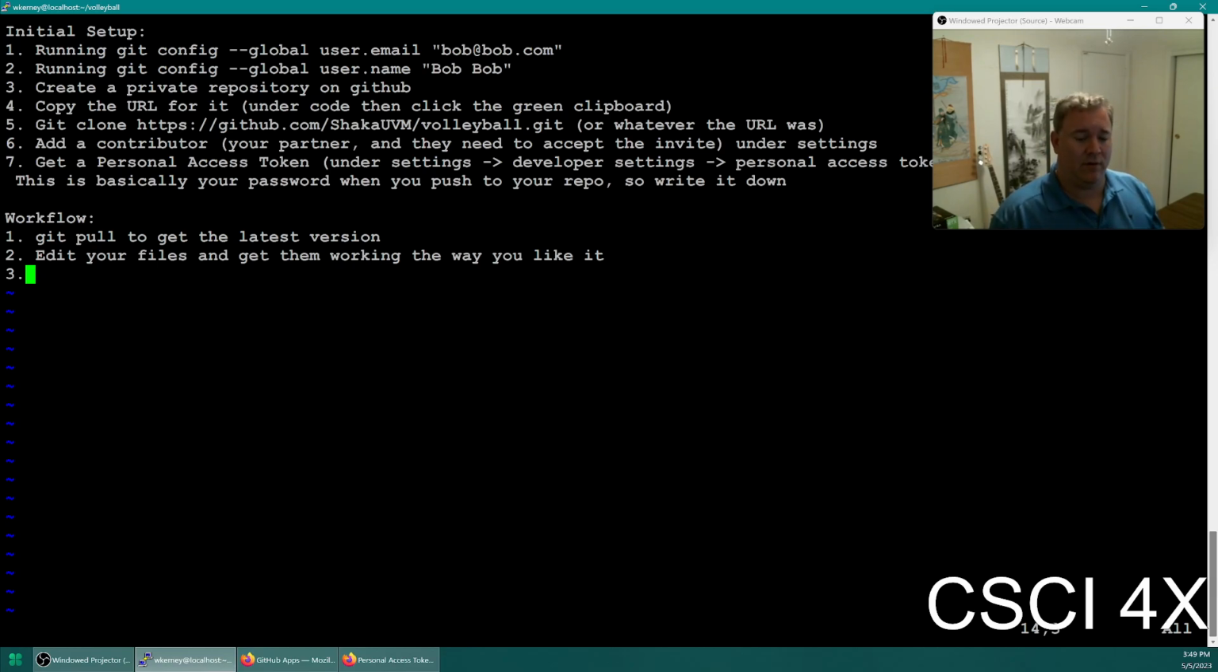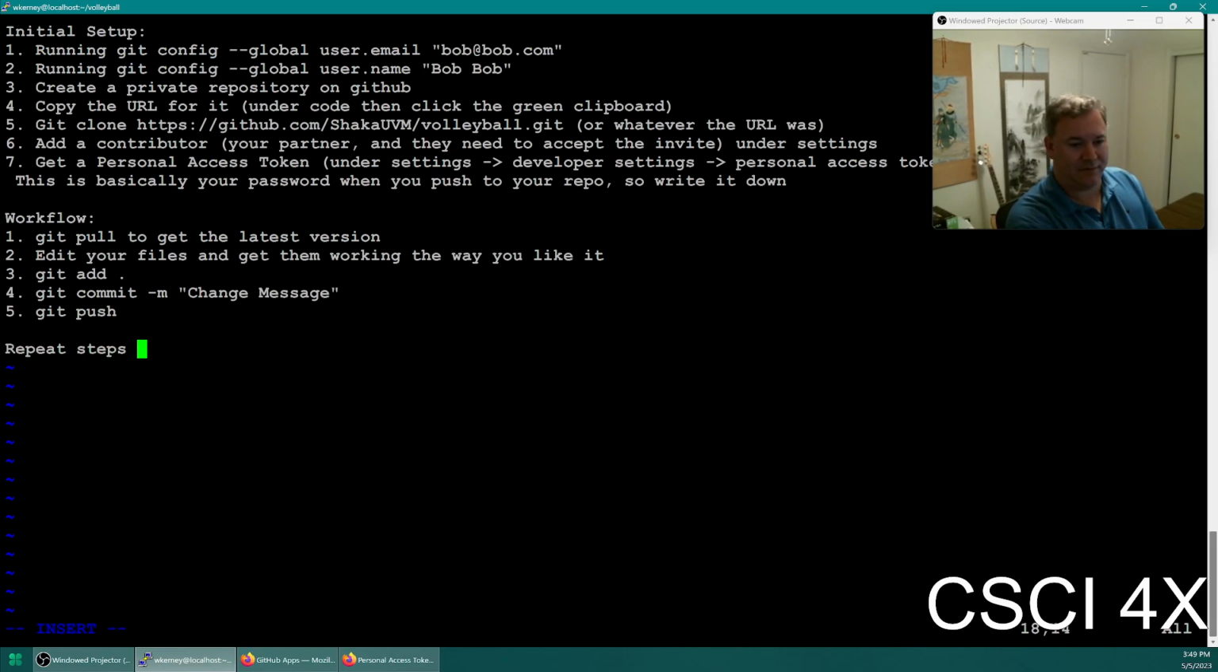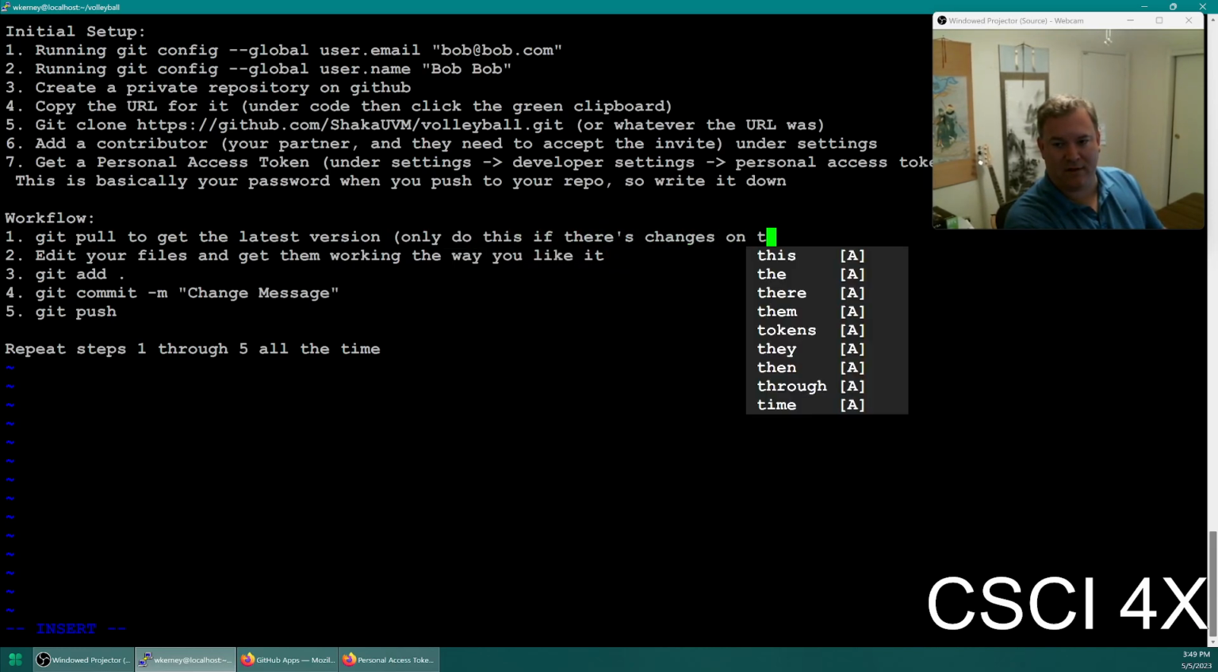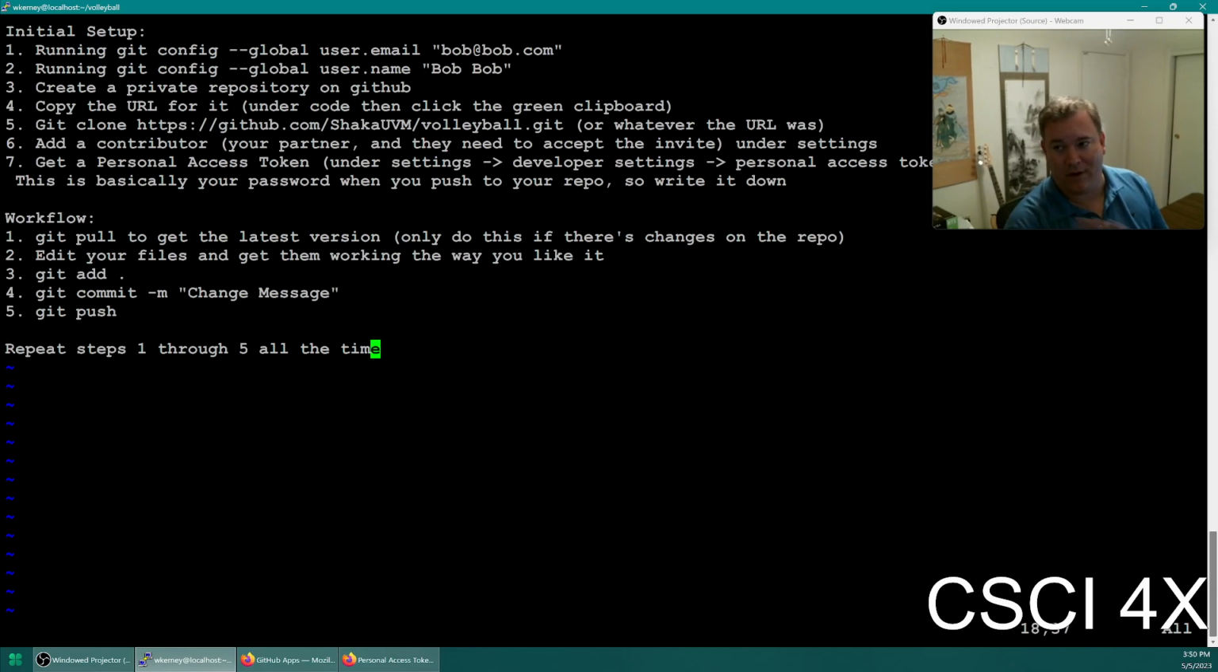All right. Get your files working when you like it. Okay. Then we do a git add dot and then git commit -m with the change message and then git push. And you are going to repeat steps 1 through 5 all the time. You don't need to do a pull. Only do this if there's changes on the repo. Like you don't have to do that if you're working by yourself. You're going to be up to date, all right?